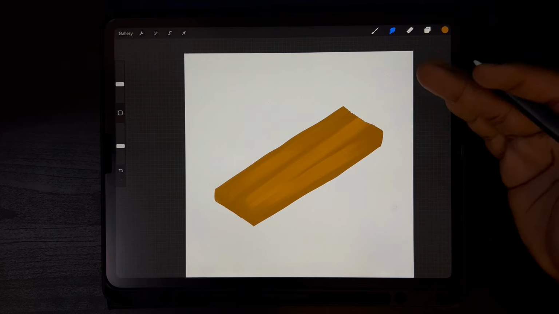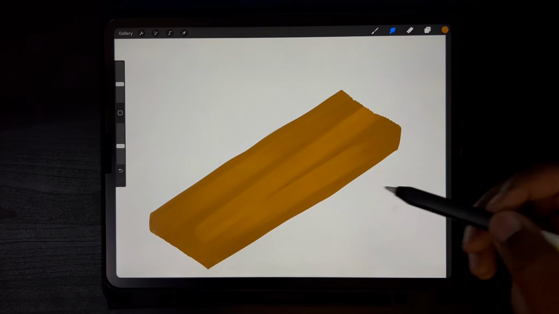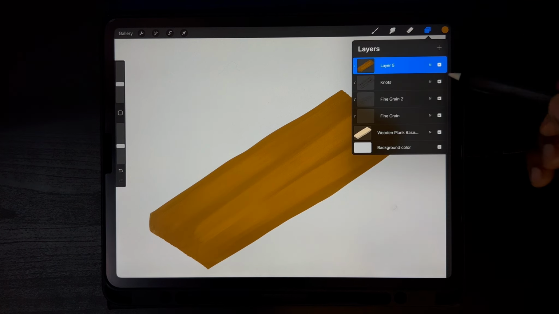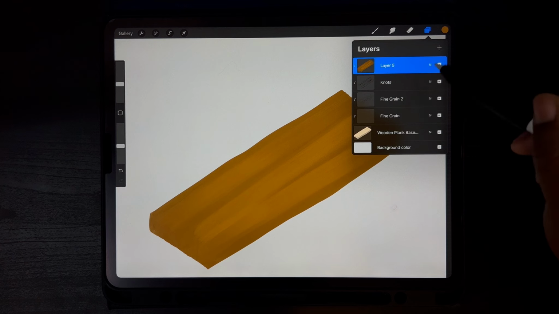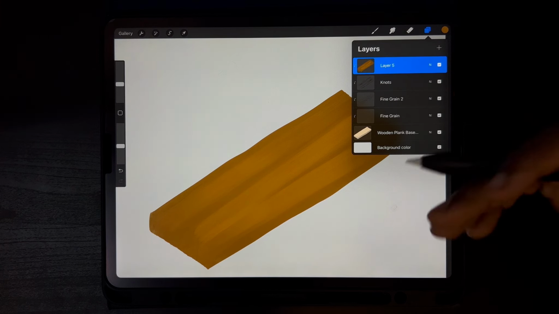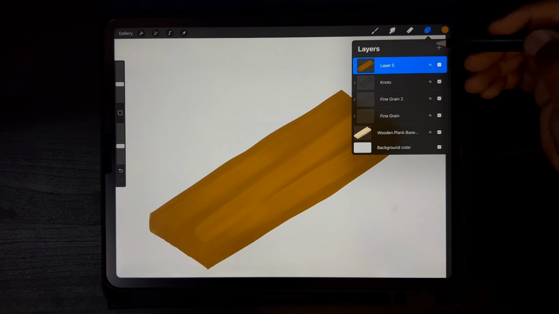Cool, so at this point, you should completely have covered your plank in this kind of brown, umbery color. And as you can see, that's on layer 5 here. So what we're gonna do now is adjust the blend mode on layer 5 so we can start to see that grain appear again, because obviously we want to see all the work we just did. We don't want to just cover it up with the brown.